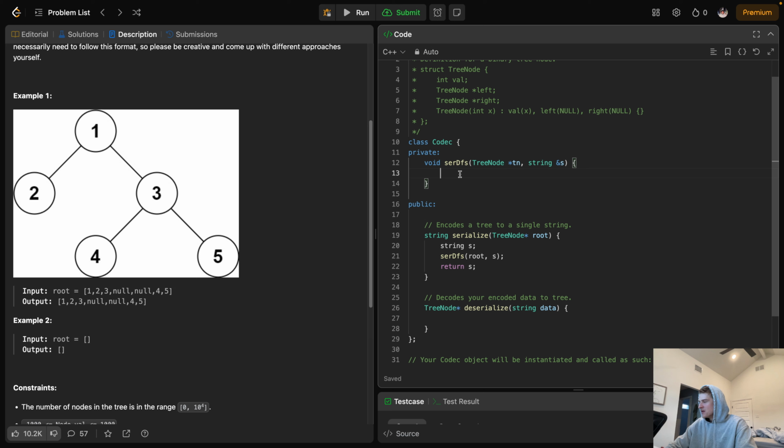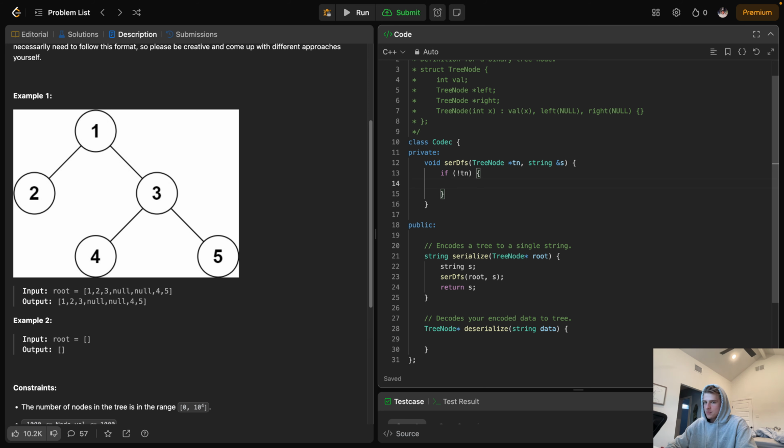But anyways, for this, the first thing we want to check for base case is to see if we're at a null pointer. So if not tree node, we can just add a hash to the string, because that's the way we handle that. So we can just say s.append, and then it's going to be a comma and then a hash. I'm going to precede every value that I add with a comma. And hashes serve as the placeholder for a null pointer.